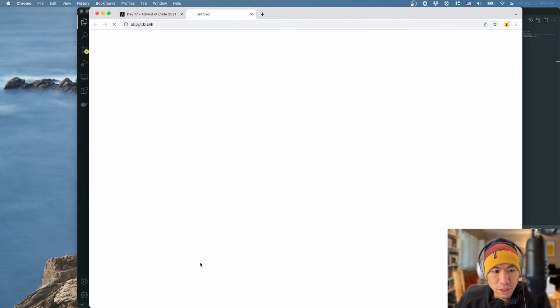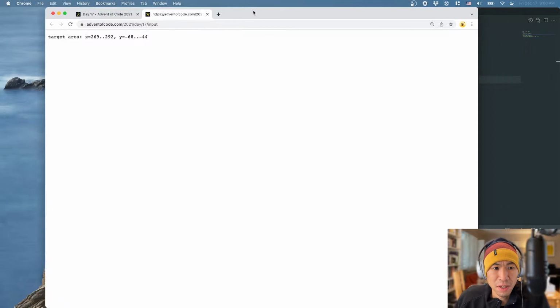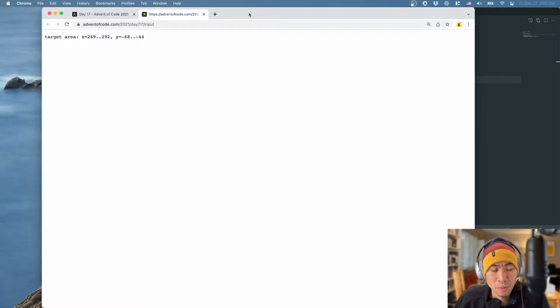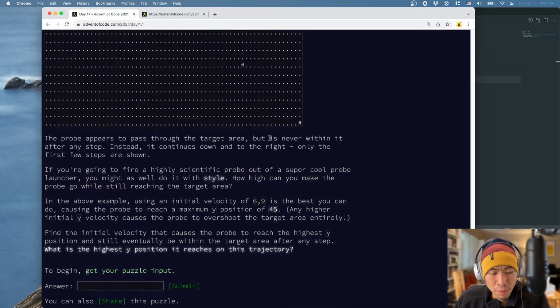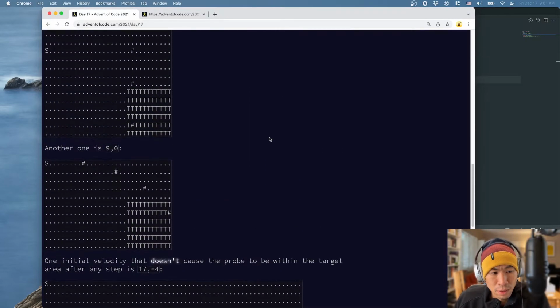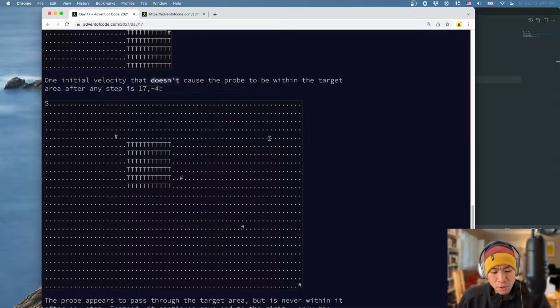Okay, so let's take a look at what the input looks like. Okay, so this isn't too bad. This is actually one day where I think I might forgo parsing this, and we can just punch it into our source code, right? So I think most of the time we're going to spend today is just trying to figure out what the right algorithm for this is.